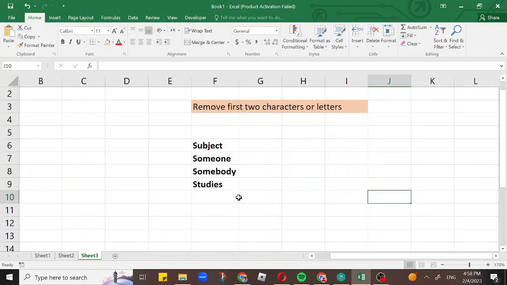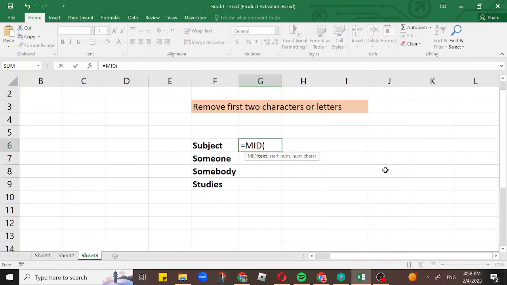Let's take another example. Here are some words. Earlier we applied this trick on numbers. Here we will test on words. Let's say these are the words and I will remove the first two letters from the subject, SO from someone, again SO, and ST from studies. Same thing we will apply, equal to MID function, select the cell which you want to trim, comma. We want to remove two characters.